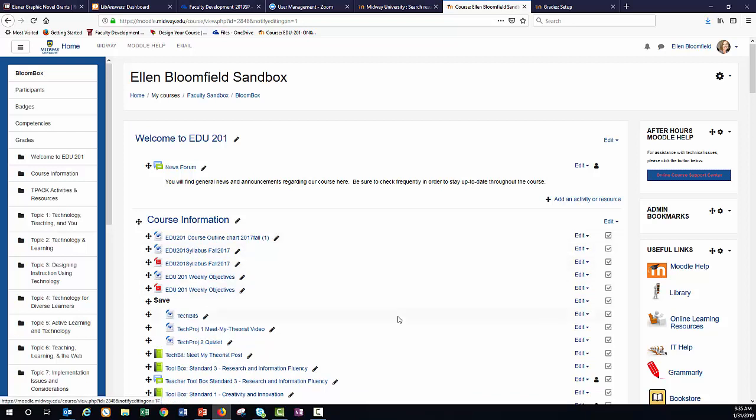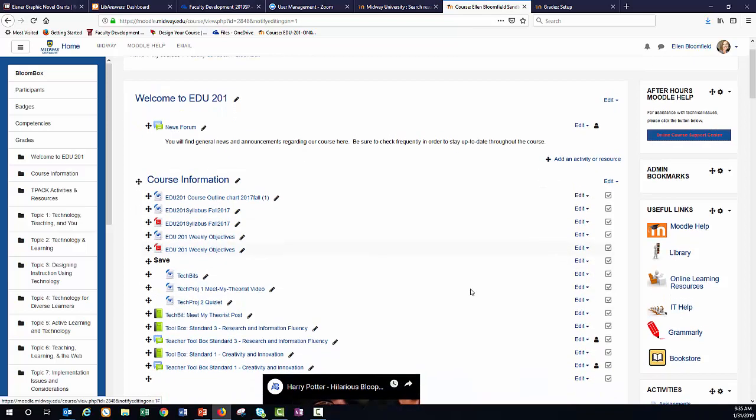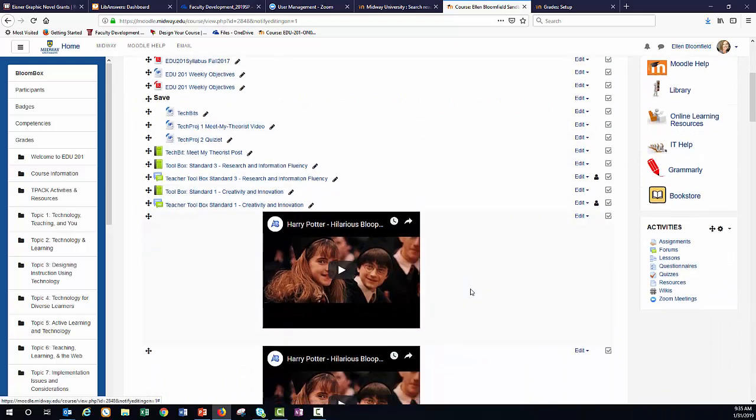If it was an assignment, now the assignment and the grade will show up in the gradebook. So that's one thing that you can check. If students are not seeing their grade, make sure it's shown on the course page.